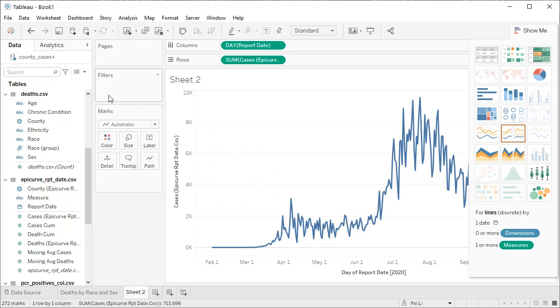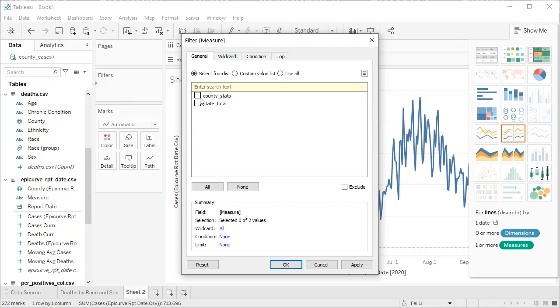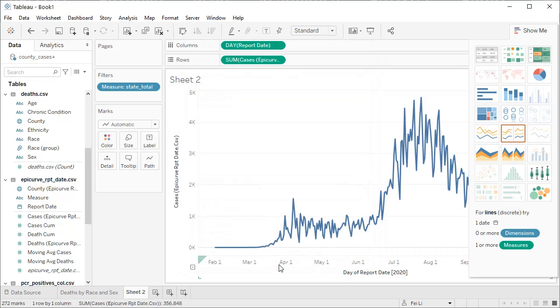And how do I use a filter? You see there's a Filters shelf here on top of the Marks card, and we can drag County. Actually, I can use a measure here. You can choose either of these, either county stats or state total, and they should produce the same results as long as the aggregation in the source data table is correct. So I'm going to choose state total here. Great, and that also creates the same daily numbers.